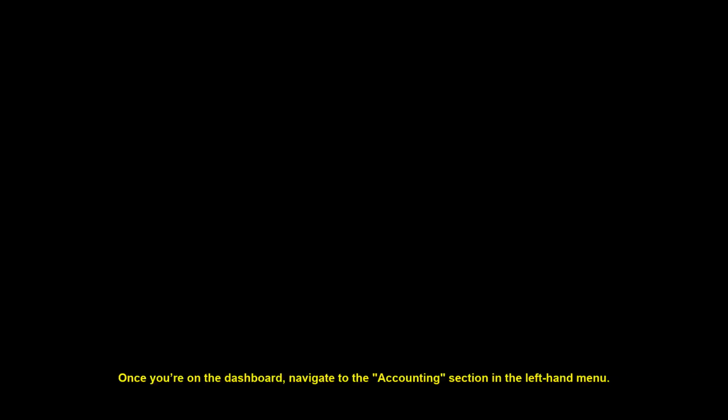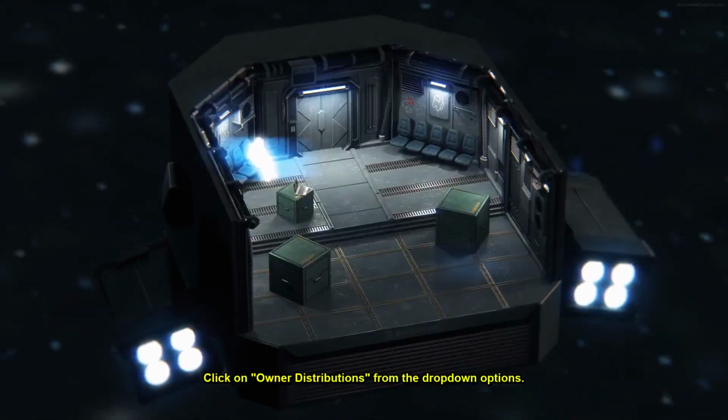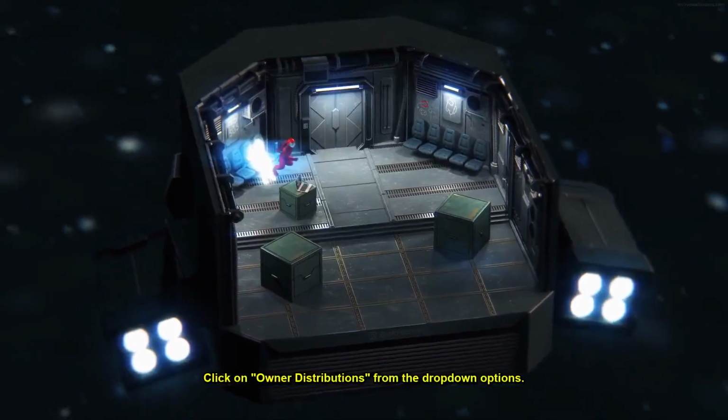Today we will show you how to subscribe with Buildium to run owner distributions, a detailed step-by-step guide. Once you're on the dashboard, navigate to the accounting section in the left-hand menu. Click on owner distributions from the drop-down options. In the owner distributions section, look for the settings tab and click on it.